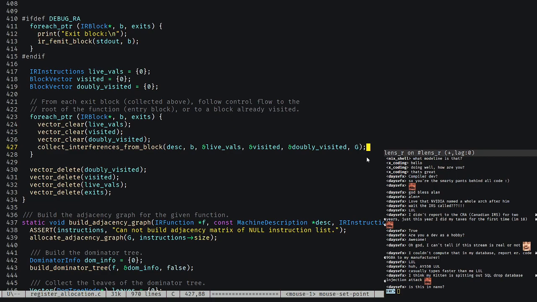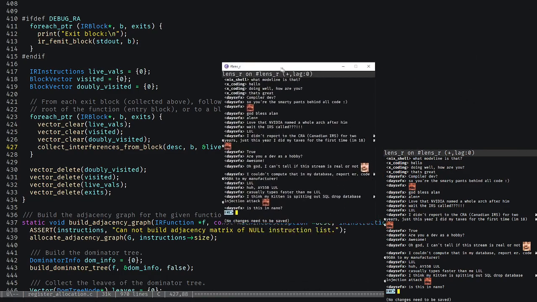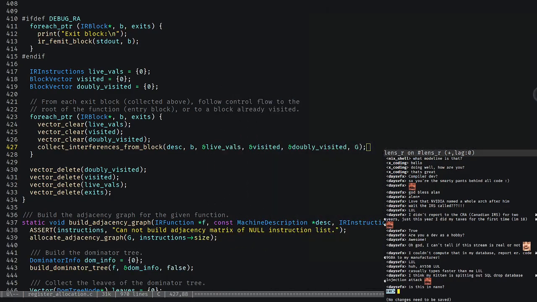Okay. Yeah. Is this in Nano? Yeah, this is Nano. This is not in Nano. This is in GNU Emacs. And so is your chat. How about that?